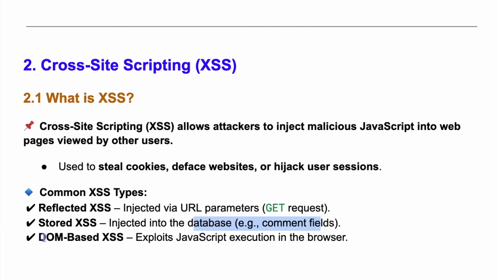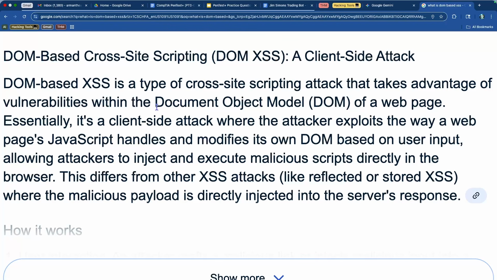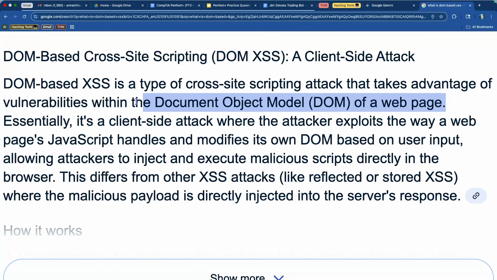Then there's the DOM-based XSS, which in the browser itself, the DOM-based, I believe it's Direct Object. I forget what it stands for. Let's do a quick search of what DOM stands for here. I stand corrected. It's not direct object, it's document object model. So the document object model of a web page is something that each web page essentially is a document. Like when you access it, it's actually a document.